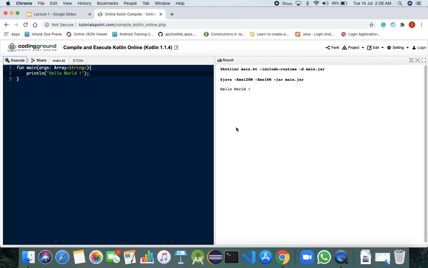So the explanation of this code goes this way. In the above program, we have first written the main function that takes the string type array as an argument. In the Kotlin language, we can define a function using the fun keyword. We would be learning about functions in detail in later tutorials. After that, we have just written println hello world.